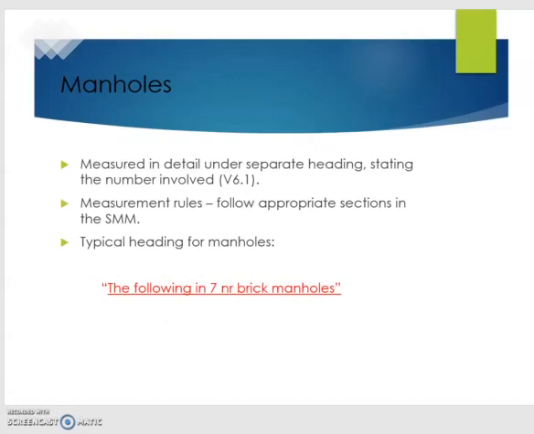So remember, when you do manhole, just like the sump that we discussed last week, you should refer to section V.6.1, where you need to have this item for a typical heading. Okay.